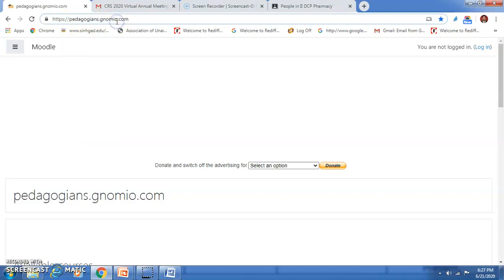Now you can see this is the site of pedagogians.genomio.com. So if you see here, the full address has come. Just copy this and paste it into the submission so that we will be able to log in using the username and password you have submitted along with this site address.